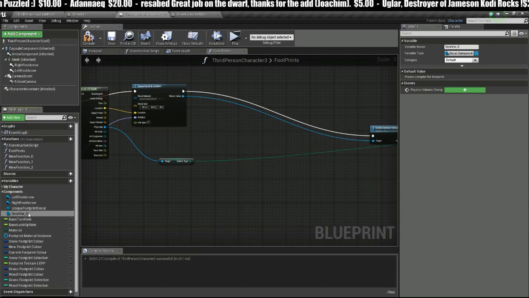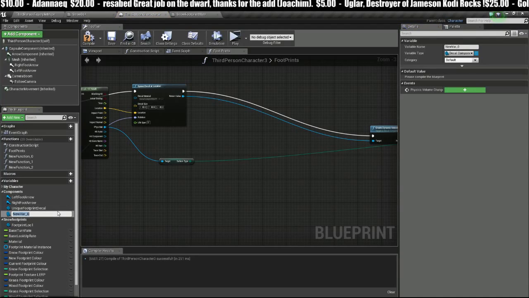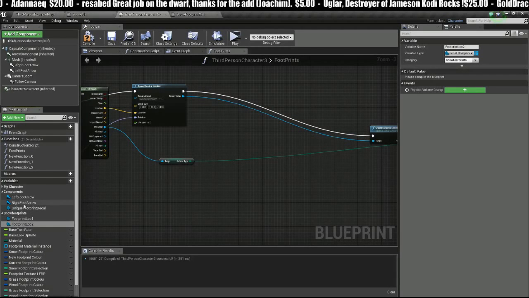So let's start off by creating our first one, which is going to be called footprint lock 1. And we're going to put this in a category called footprints. We'll call it snow footprints. And then we're just going to have to create 20 more of these. So again, footprint lock 2. And it looks like I have to choose the category again.